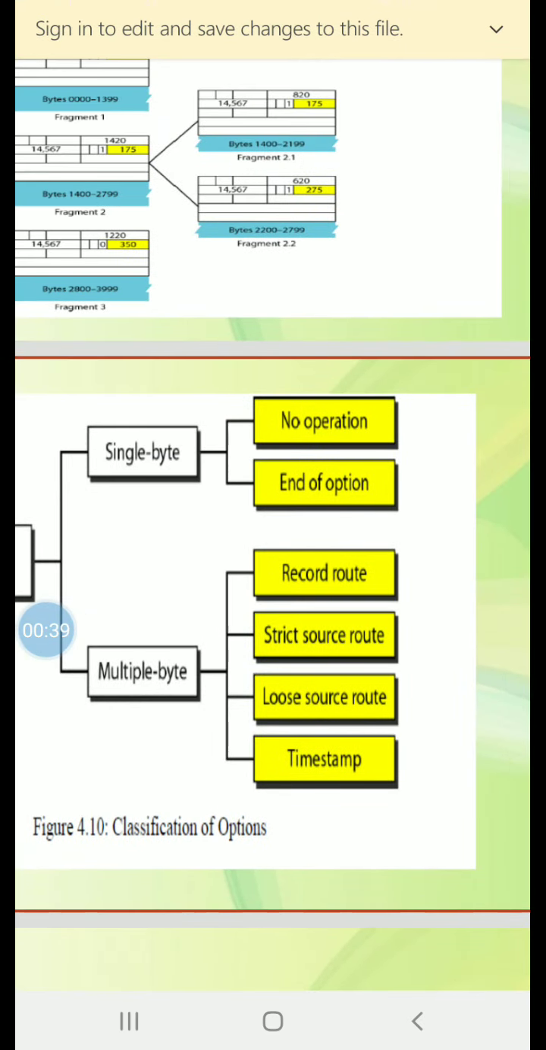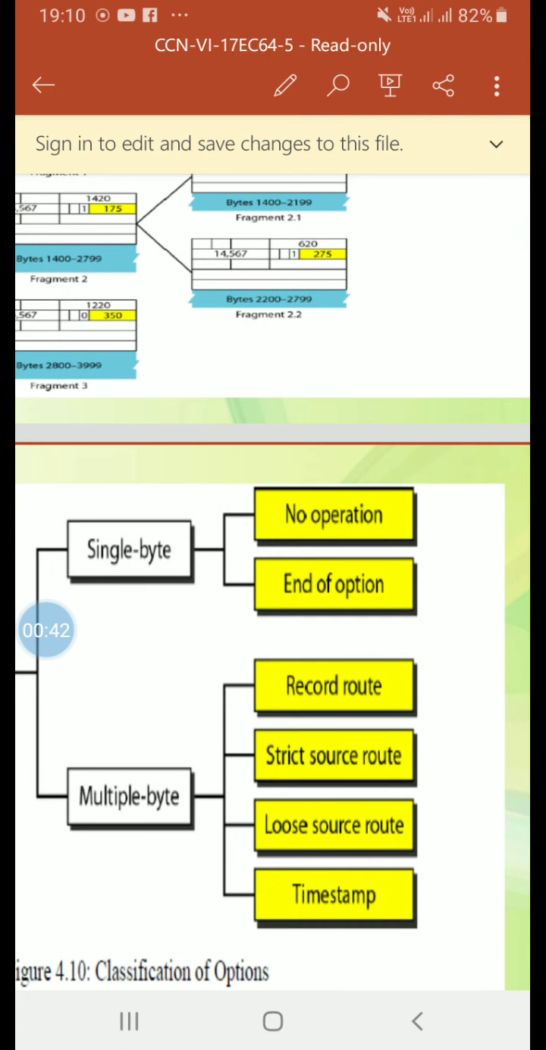So first we'll go for no operation. What is no operation? A no operation option is a one byte option which is used as a filler between options. Then what is end of option? An end of option is a one byte option used for padding at the end of the option field. It can only be used as the last option.